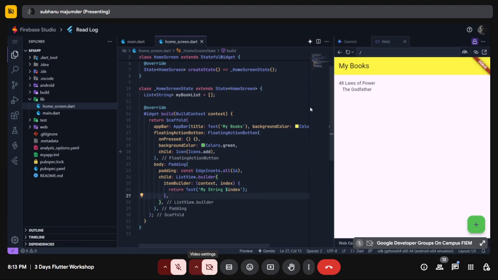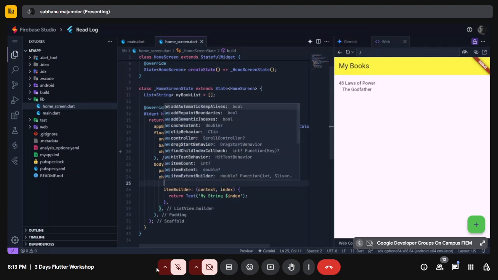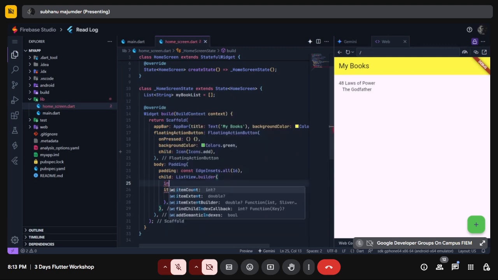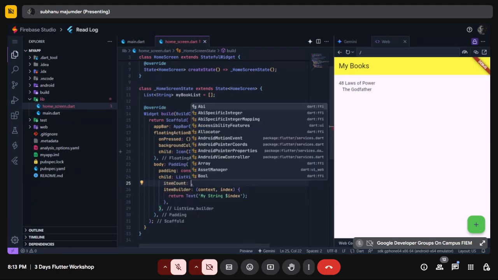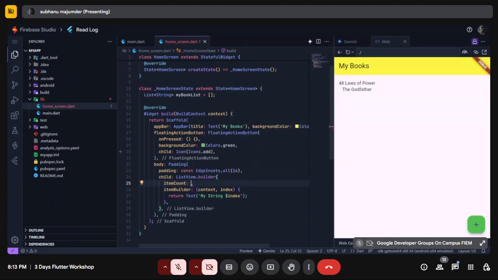So the other parameter that this particular list view takes is an item count. So essentially telling the list view how many items you might have. Now, let's start off with a static number of items or a fixed number of items and see how it works or see how it looks.